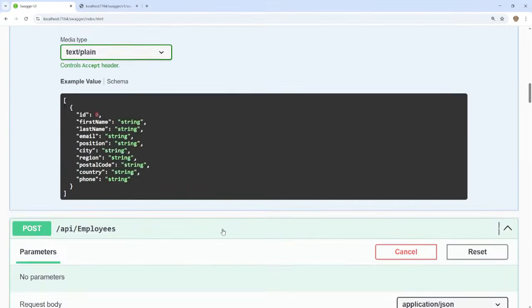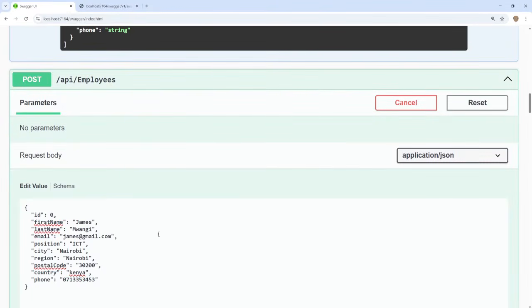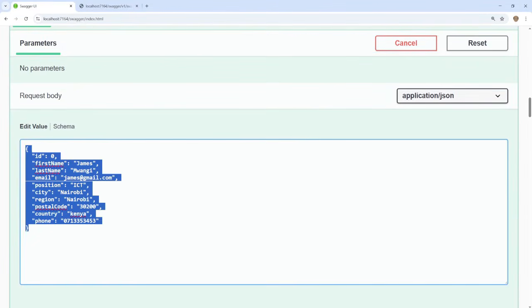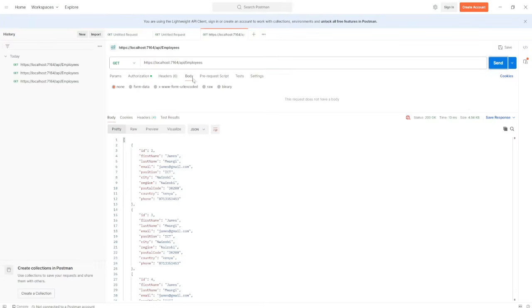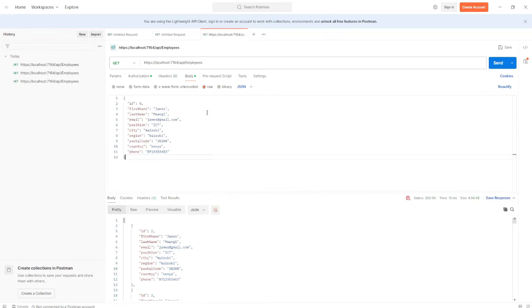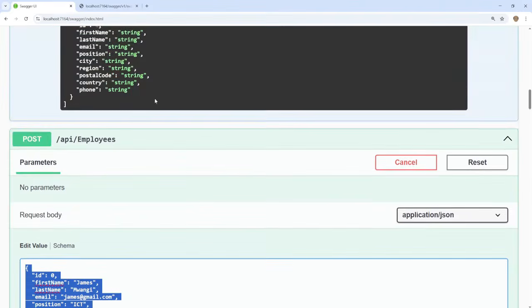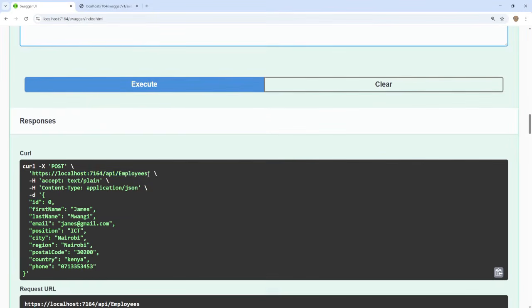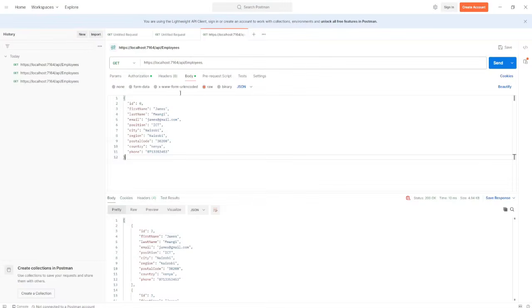also go back here. So this is my post. I'll just copy the body, and I'll now go to body, then raw, then here I'll do JSON, then here I'll paste this. Then our endpoint will be this one. It will be API employees. I think it's the same, but now we need to change this. Instead of get, we do post.